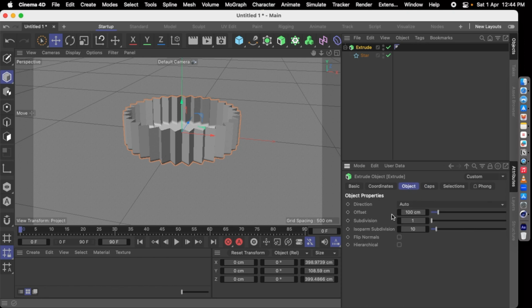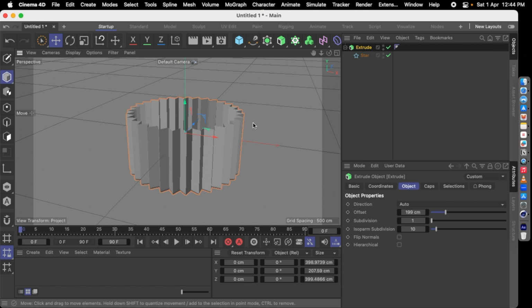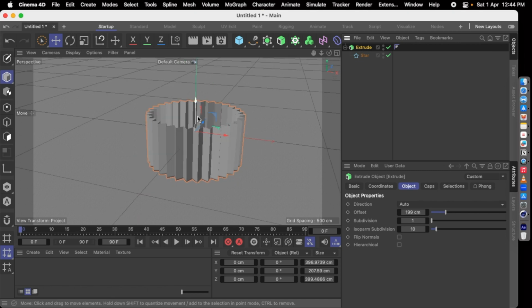We can go to the extrude and we can increase the extrusion. So if you go to the object and you increase the offset, you can actually increase the cup size. So I think this is looking good. This is okay.